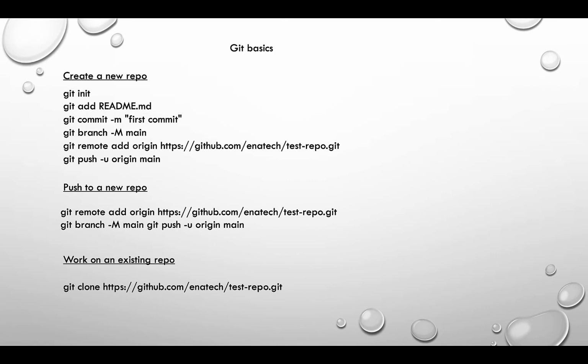If you do it from the command line, you can do git init, and then you can add the files in it, and then you can commit using git commit -m with the comment in it. You can branch out using git branch, and then when you want to add it to GitHub, you do remote add origin, or you can also do git push -u origin, which means it will be pushed to the main branch.